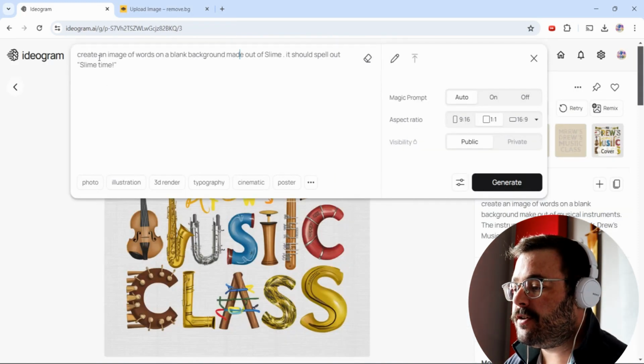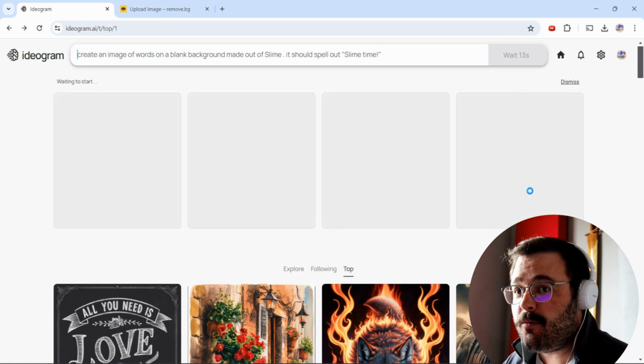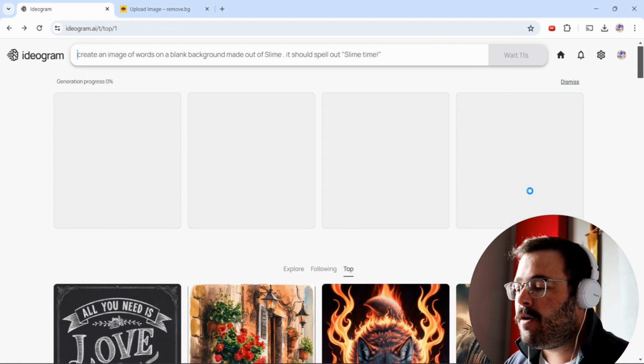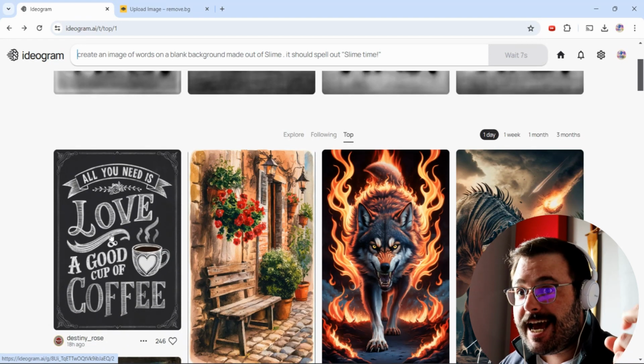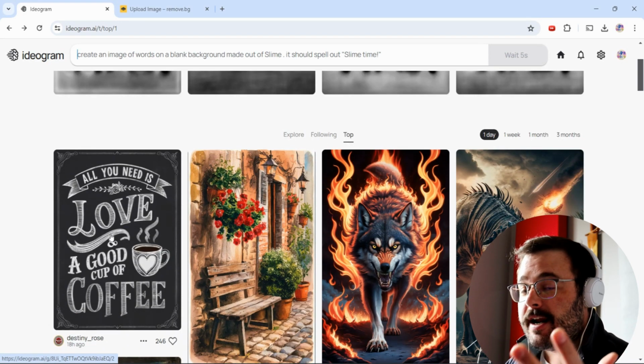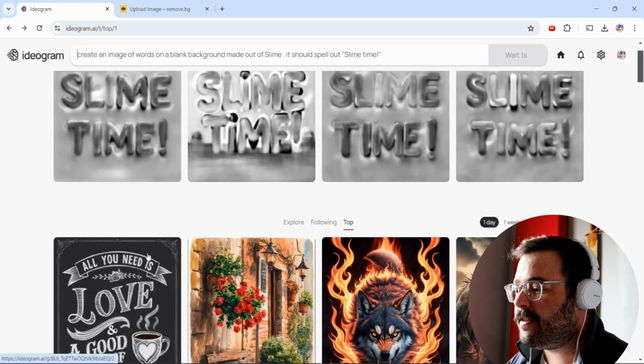So create images on a blank background of words made out of slime. It should spell out slime time. So the cool thing with this is you can take any idea that you have and create words out of it. Even if you just want, you see down here while it's loading, someone just made like a classic cafe board, and you could say create a cafe board with this slogan on it and it'll generate it. So it's really good at the words.